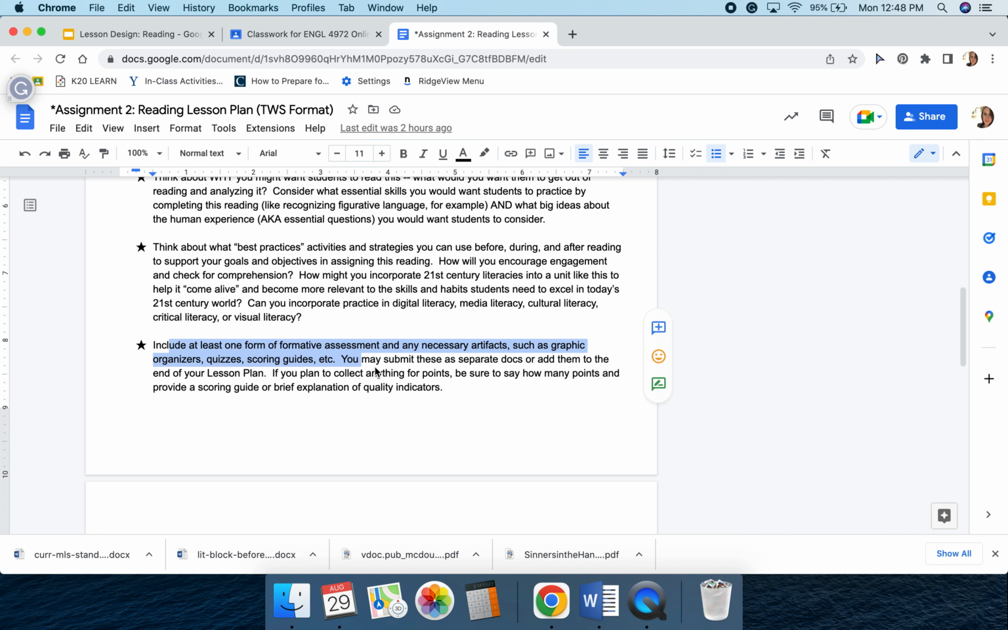If you have them write a little paragraph that you intend to score, you need to create a scoring guide. It doesn't have to be a huge rubric, but it might say, in your responses, I'm looking for evidence that you understand theme, 2 quotes from the text. Check, check, right? You got your points because it's a formative assessment. So anything you plan to collect for points, you need to have a plan for that. Have the artifact if there's an artifact, or the instructions if there's instructions, and then at least a brief description of quality indicators or a scoring guide.